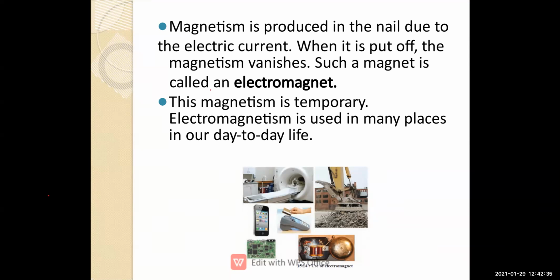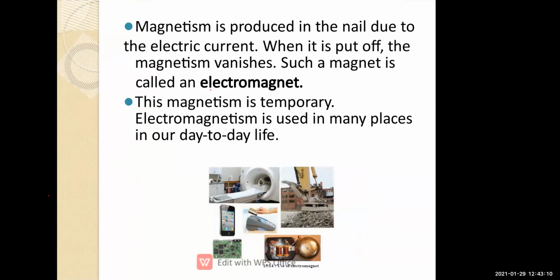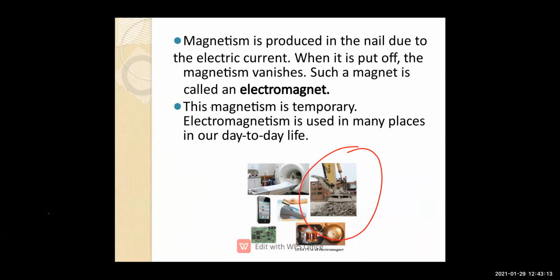For example, when current is passed through your doorbell, only then does the bell ring, and when you stop, it stops. It rings for a temporary period and after that it stops ringing. This shows you the electromagnet property. This magnetism produced by current is called electromagnetism, and it is used in electric doorbells and cranes also. Students, you can see here there are cranes, so in cranes also you can see electromagnetism.